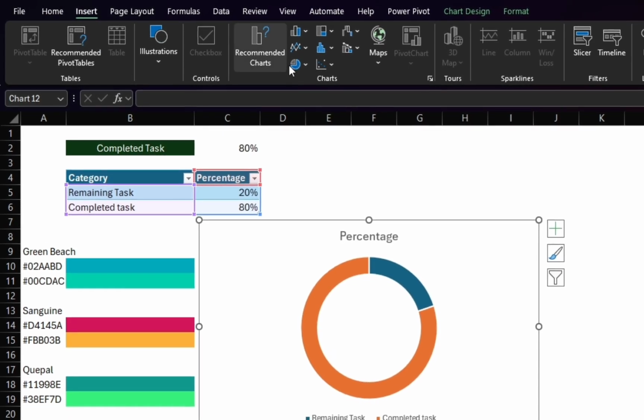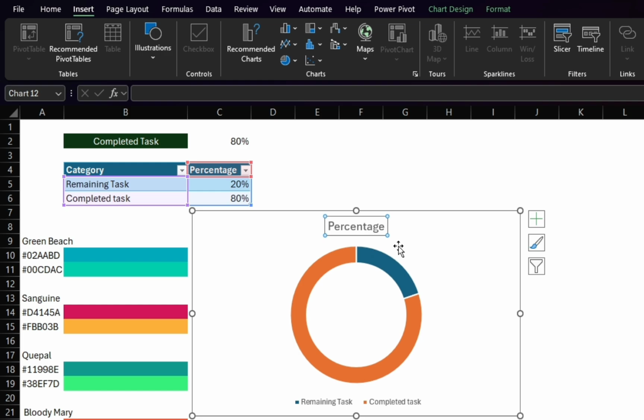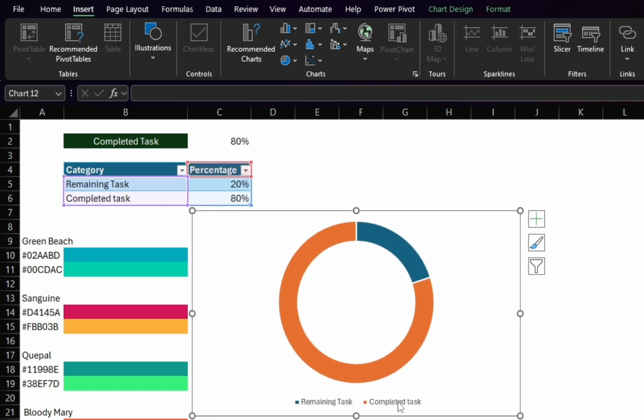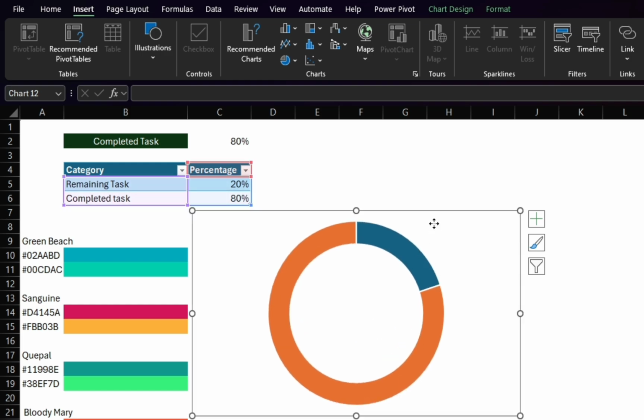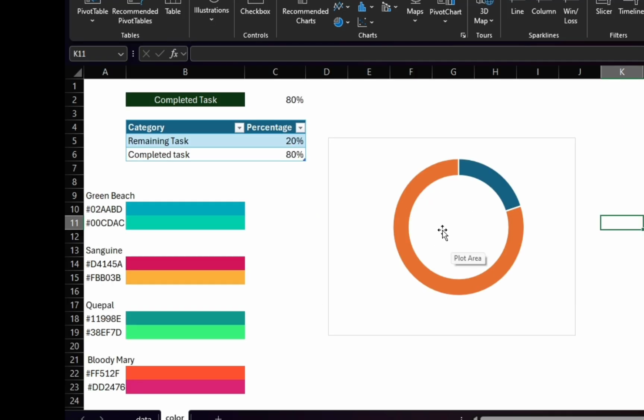So we insert and just click it here. Okay, we don't need the title and also the labels. All right, we have it clean, I guess.